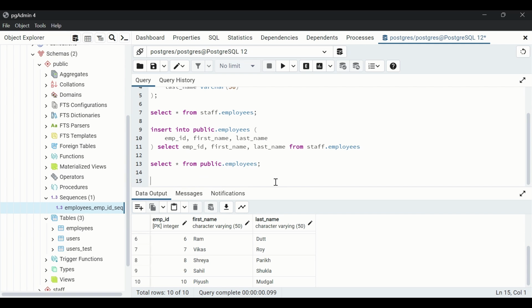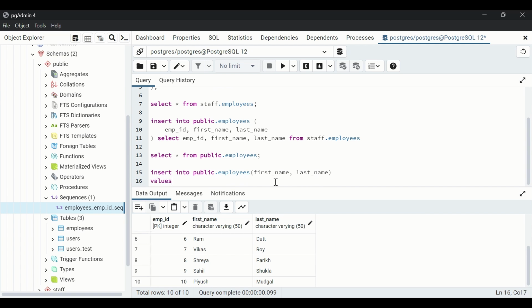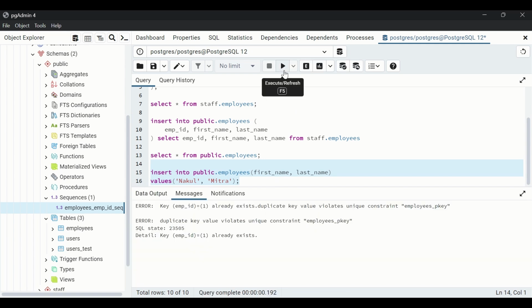I need to write one more insert query: insert into public.employees, and I need to mention the column names again. Let me write first_name and last_name, and then I need to mention the values. The first name will be Nakul, and let me mention the last name in single quotes. If I try to run this query, the insert will fail, and you can see a duplicate key value violation.